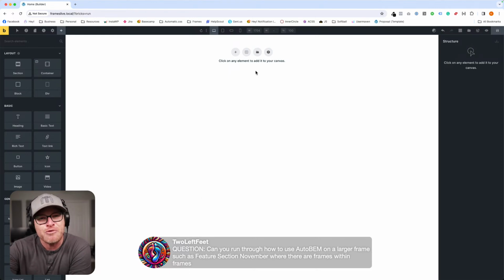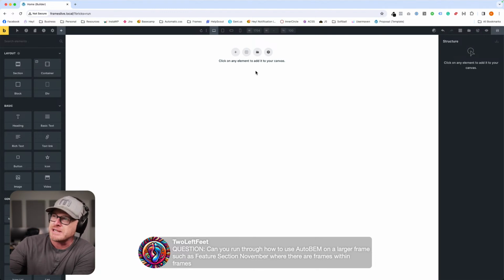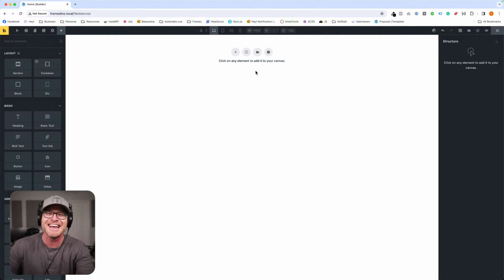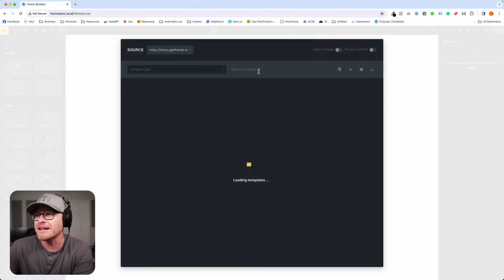Man, zero warm up. It's not like, hey, can you show me this little thing? It's like, bam, auto BIM, multiple nested frames. Okay. All right, we'll tackle it.